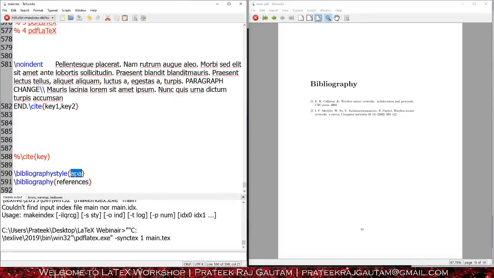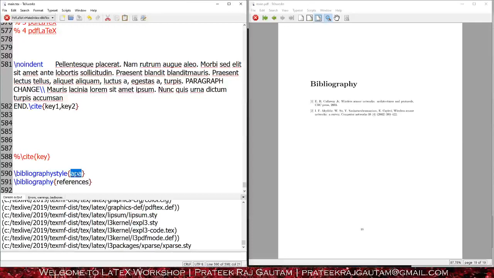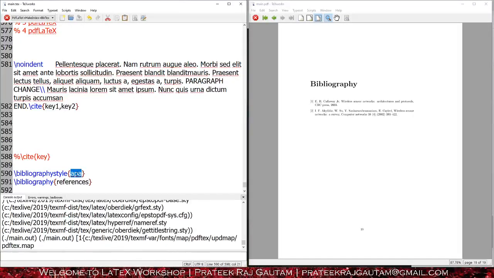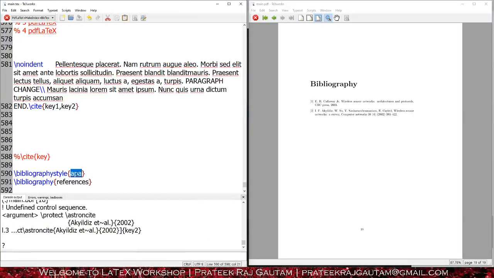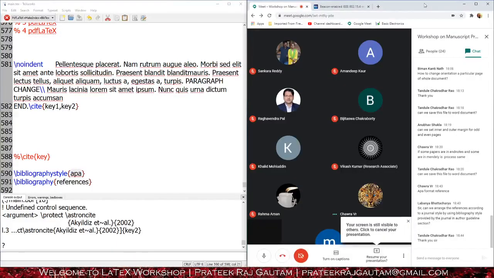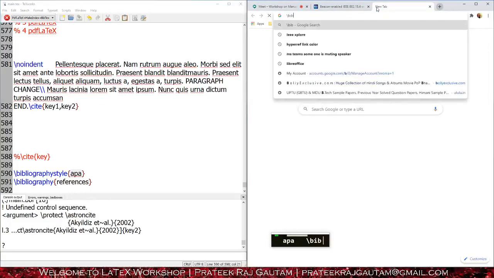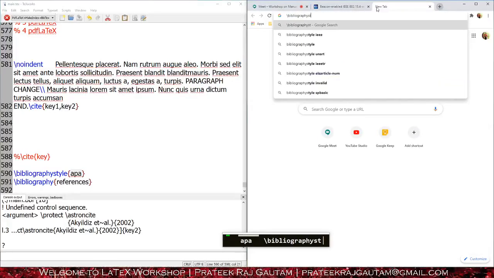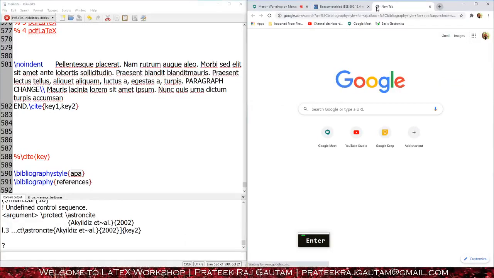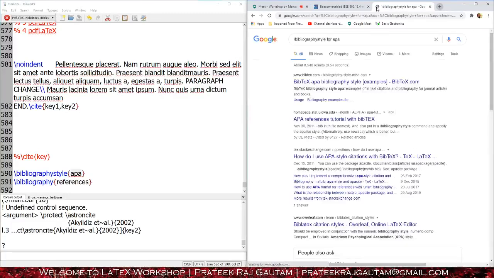Sir, in APA we have author name and year. Okay, if it is listed, then it will already do. I'm not sure if it is correct. Let me go to Google and search. Here we can write bibliography style for APA, and you should find it. Otherwise, if you have a journal that uses APA formatting, then it must already be listed in that.